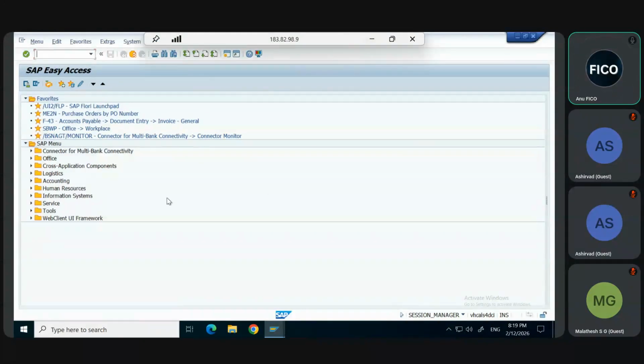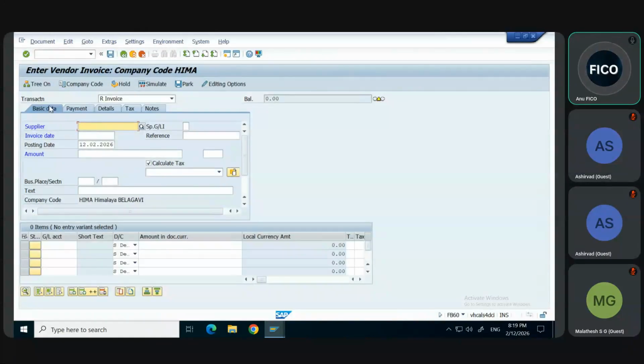So what was it that we practiced? We posted one document, which is FB60. What did we post yesterday? Landlord, rent... no, cash only we did, right? Cash to rent. So here, what entries are available?